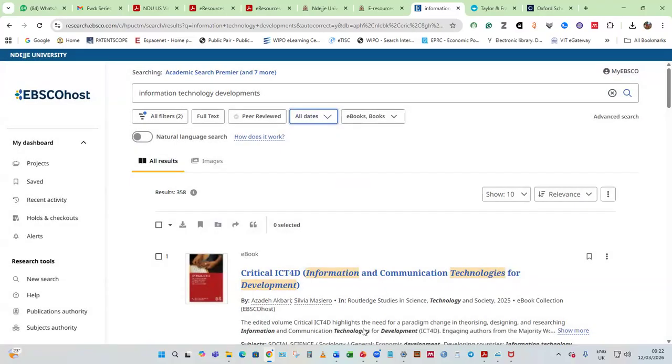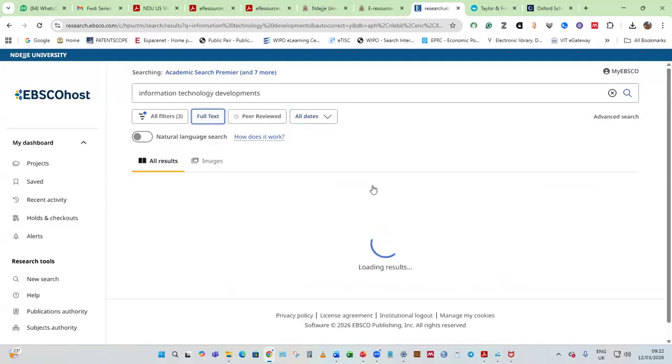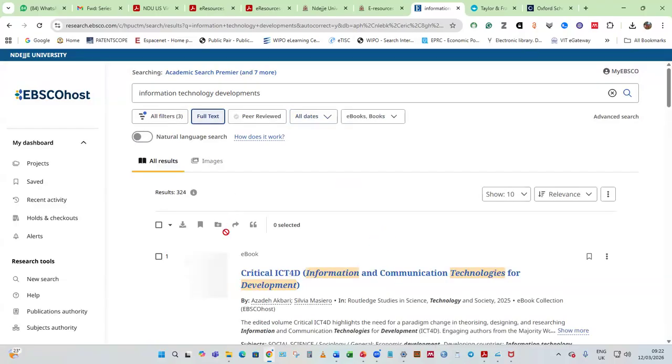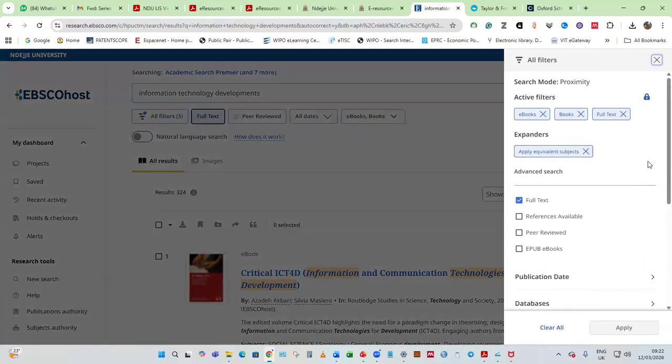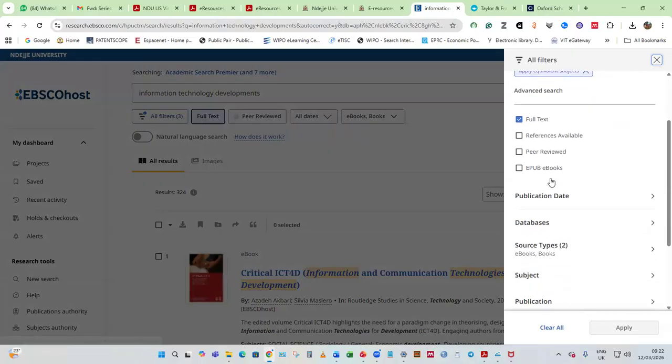Then you can also filter by full text, because some books might be giving you access to only abstracts, but the moment you select full text, it will filter only the books which you have access to in full. Filtering continues. The moment you click all filters, it will show you what you've filtered so far. We filtered the ebooks and books, full text. And here, we've also selected full text.